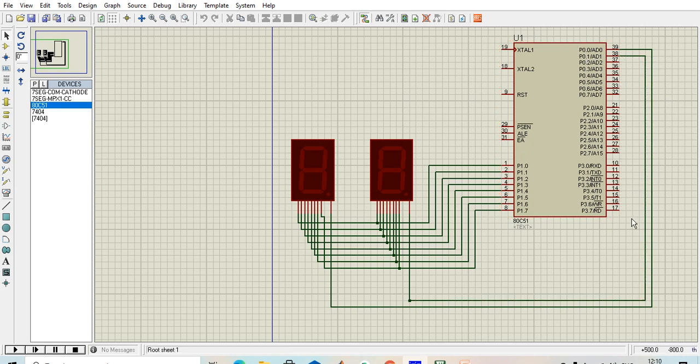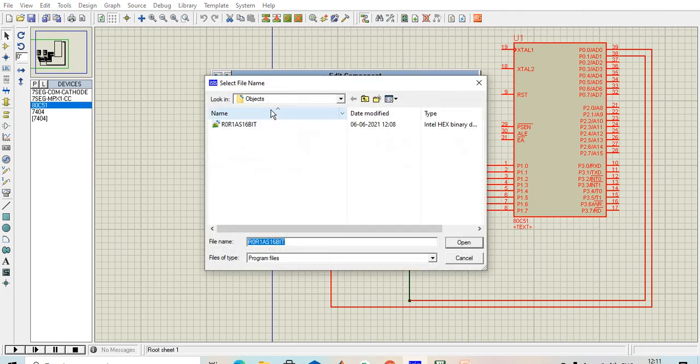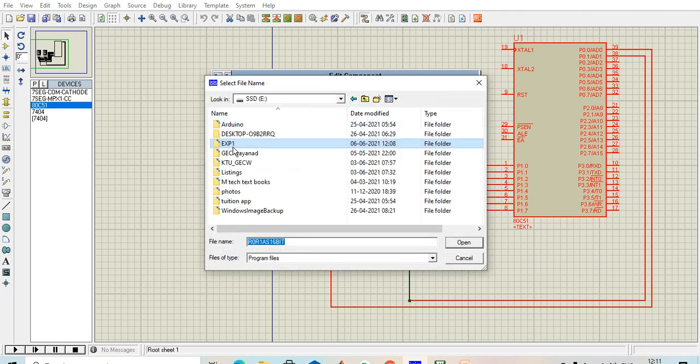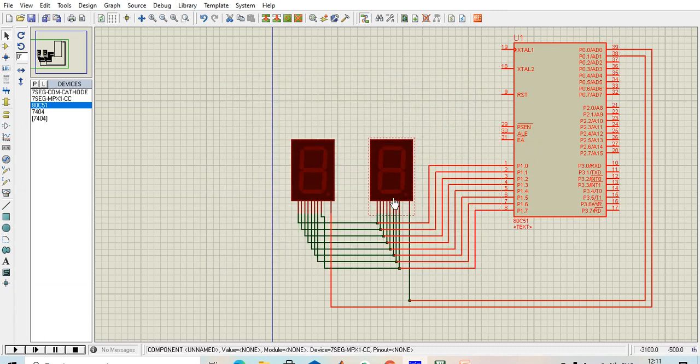Okay, let us check. We need to copy the program here. The program we already explained, it is in experiment number 1, with objects R0, R1, R16 bit. This is the program coding, and the connection is also given here.